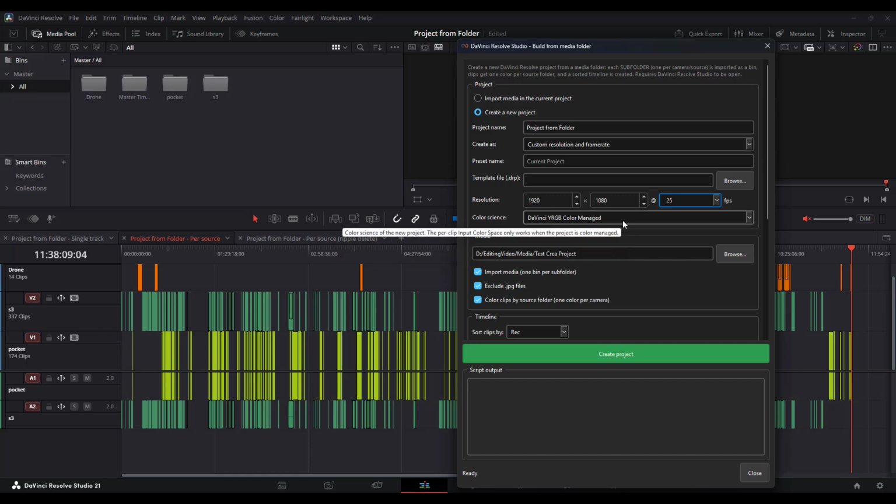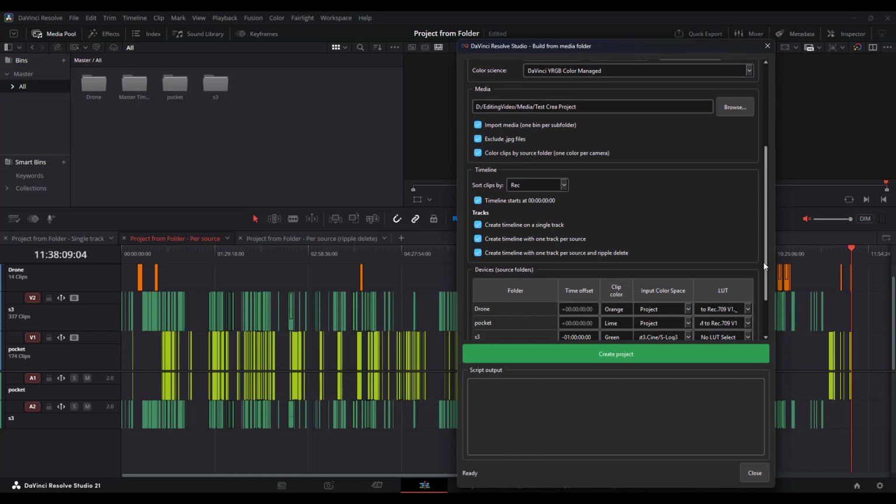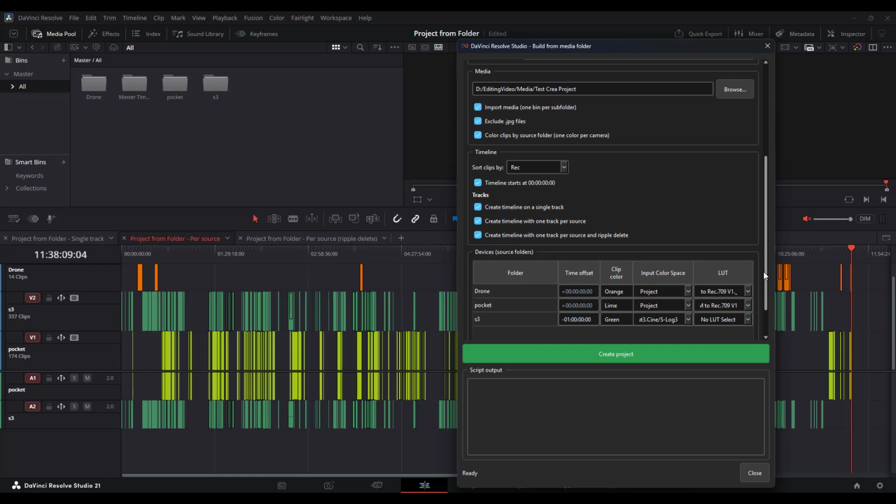Last row of the box, and it's new. The color science of the project. You get the 4 entries you'd find in DaVinci's own settings, YRGB, YRGB color managed, and the 2 ACES. I'm picking color managed and not out of taste. In a moment at the bottom of the form, I'm going to tell each camera which color space it's shot in, and DaVinci only accepts that field in color managed. In its own interface, it's grayed out with any other choice.